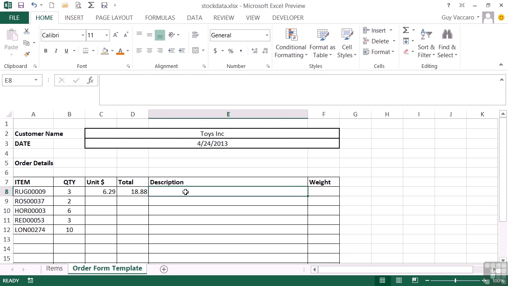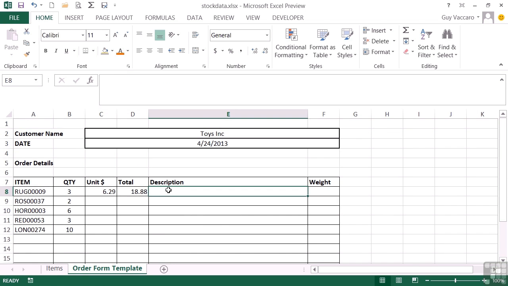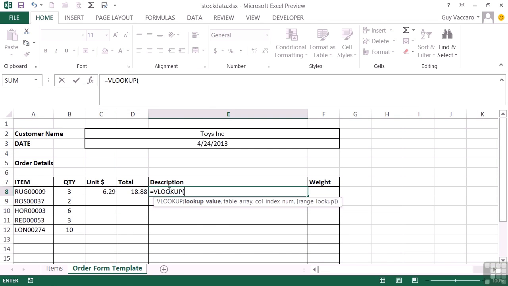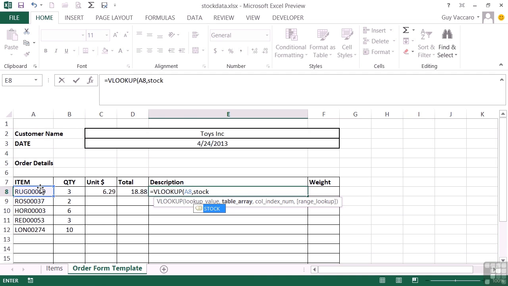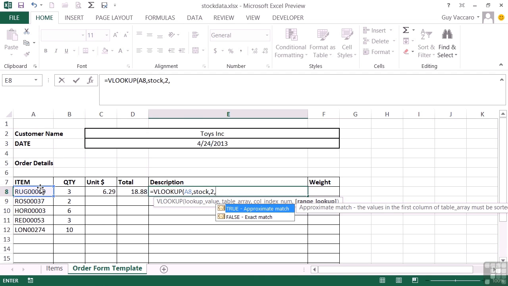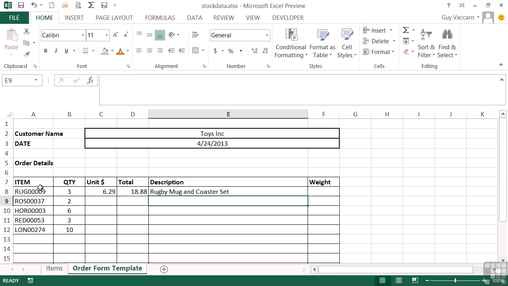So the description is in the data. I simply want to do another VLOOKUP and bring back the item title, which I can see as column 1, 2, equals VLOOKUP, the item reference, comma, my named range of stock, column 2, and false because it has to be an exact match again. And I get the description as a rugby mug and coaster set. And this particular customer has ordered 3 of them.